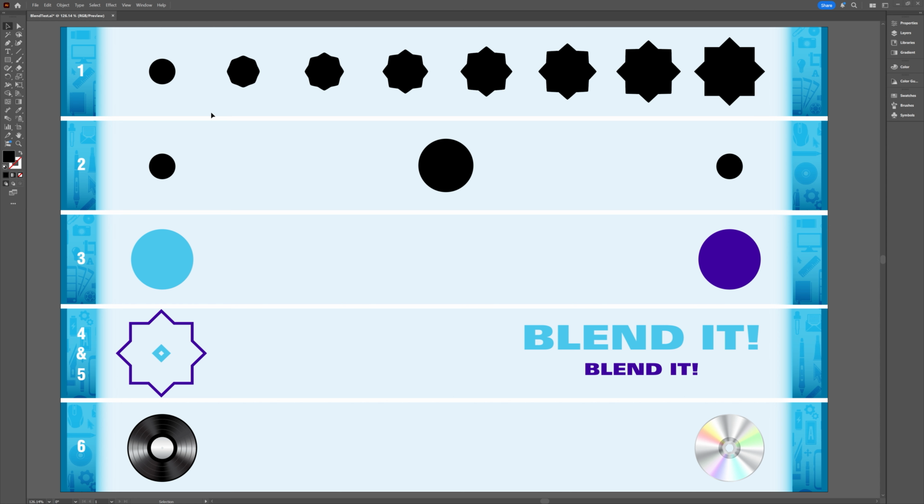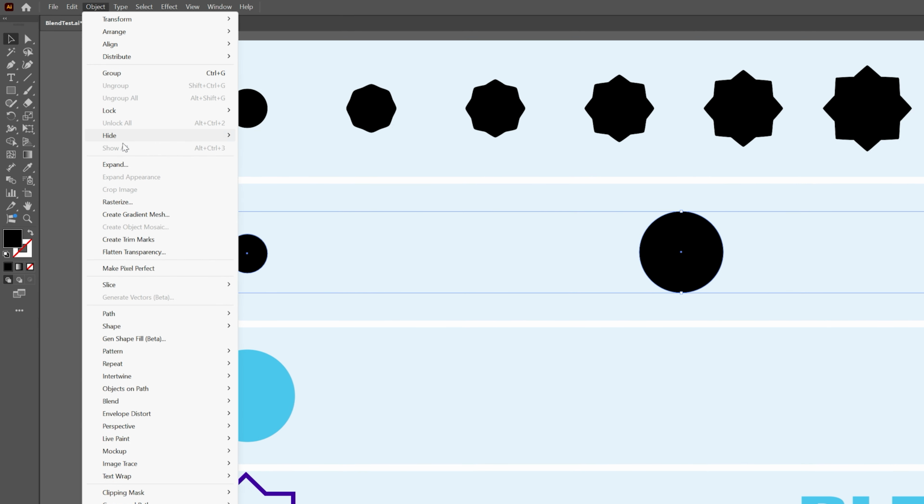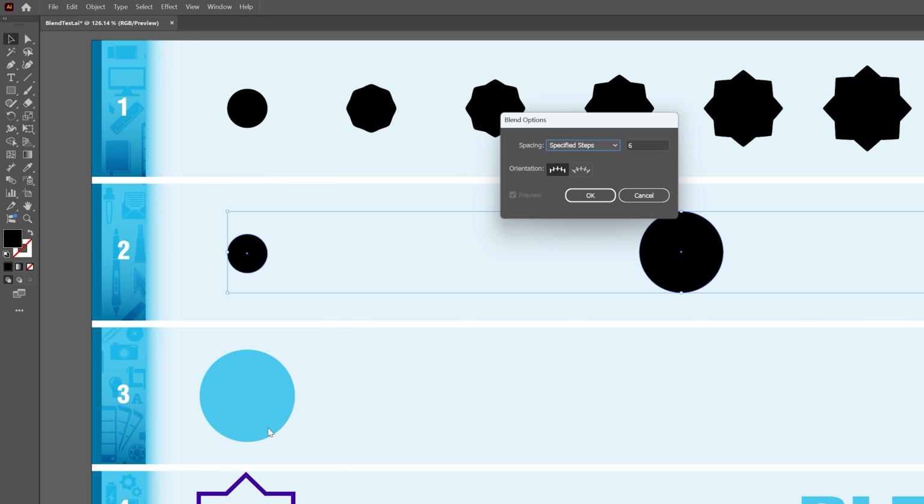Let's take a look. First, we have to select all of our shapes. So let's go ahead and do that. And then we want to go back up to our Object, Blend, and then Blend Options. We again will use Specified Steps, but this time we have less space between each of our objects, so let's go ahead and put this down to 3. And then we'll hit OK.